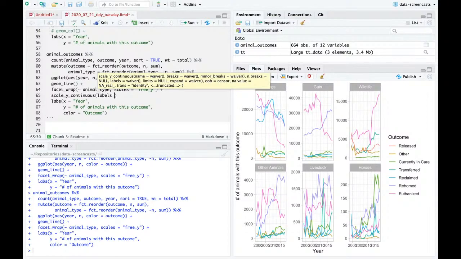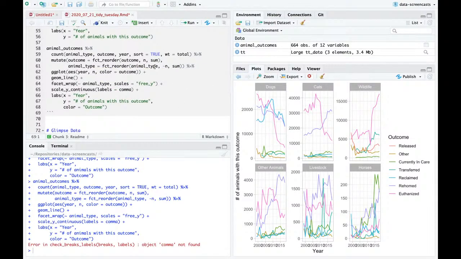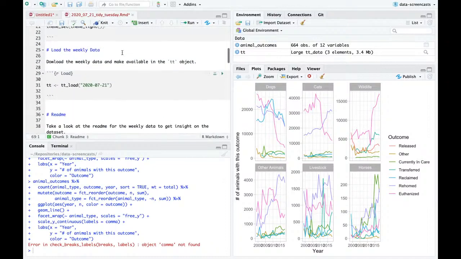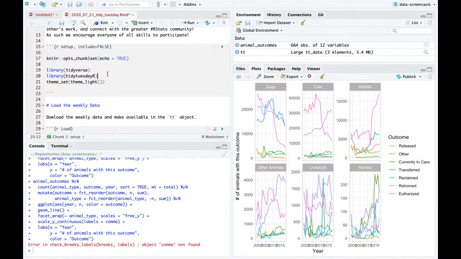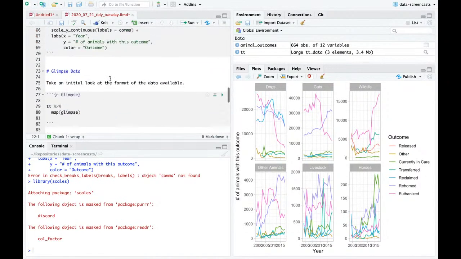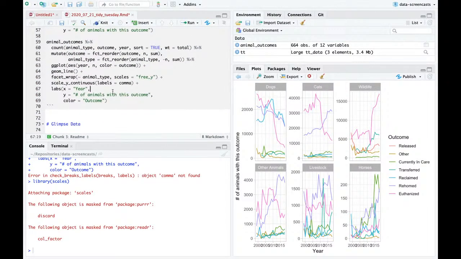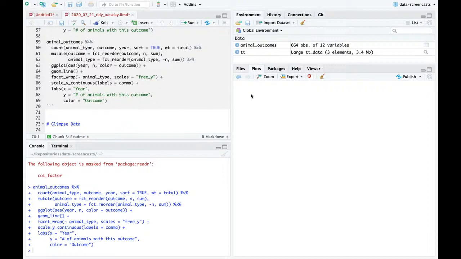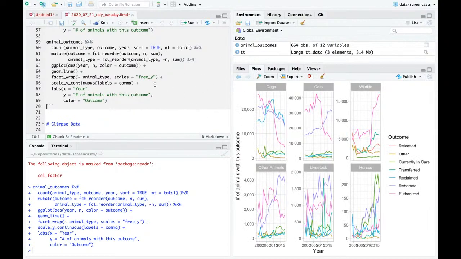scale_y_continuous labels equals comma. I neglected to do library(scales). I bet I can customize my template and work with that. Yes, I think I probably will do so. It'd be nice to start every week with a template that I want. Labels is comma.